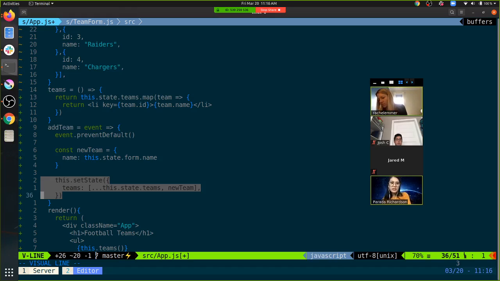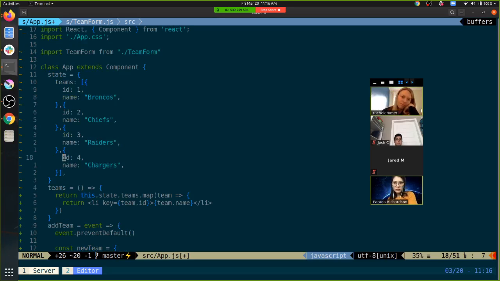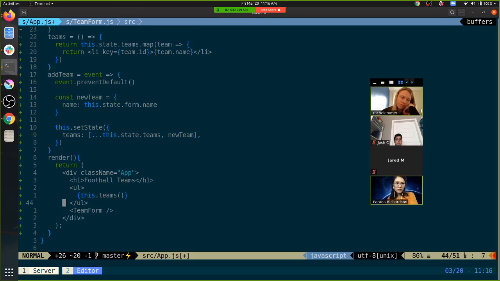Because the state is in here. Because the state that I'm changing with that form is in here. I can't call this.setState and change the teams if I don't own the teams. Teams is owned up here. And I need that because I'm listing them here. What a conundrum we have. How do I fix it? Pass the function down through props.